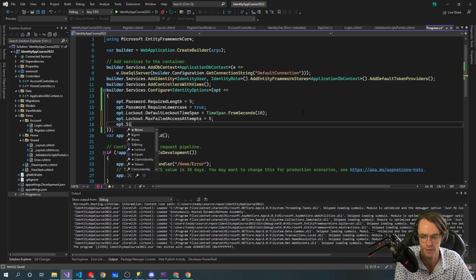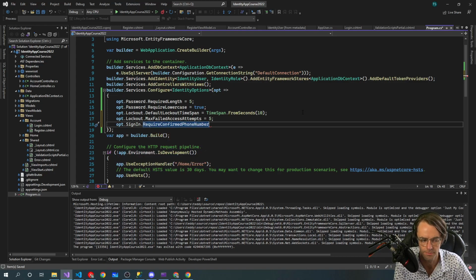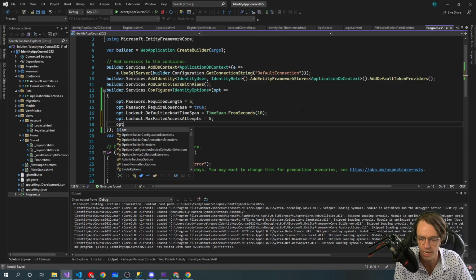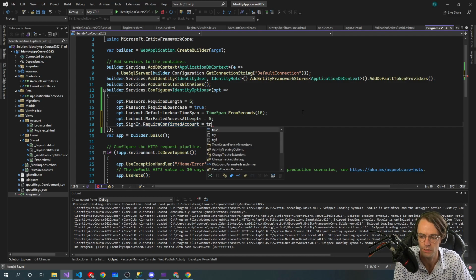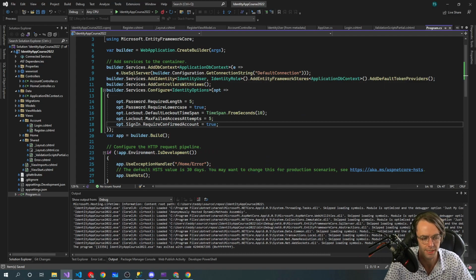And then here, we're going to have sign in, required confirm account. Actually, we're going to have to implement this later, so let's just go ahead and put it in here now. So require confirmed account. And I think that's how it's spelled. So we'll go true, and we have a nice configuration set up here.